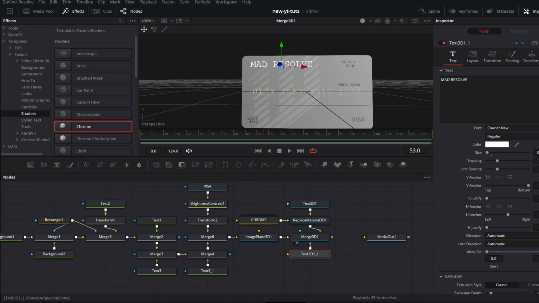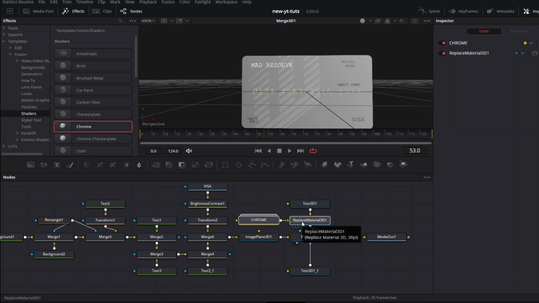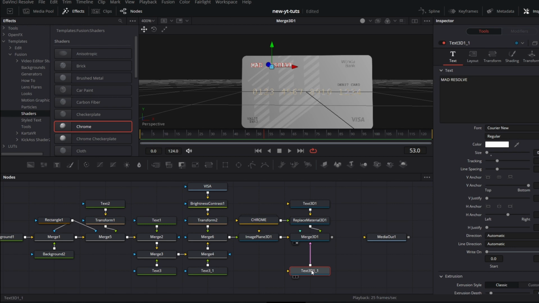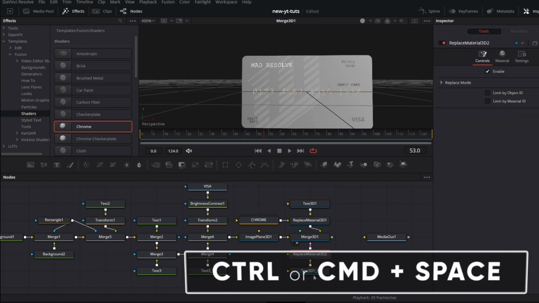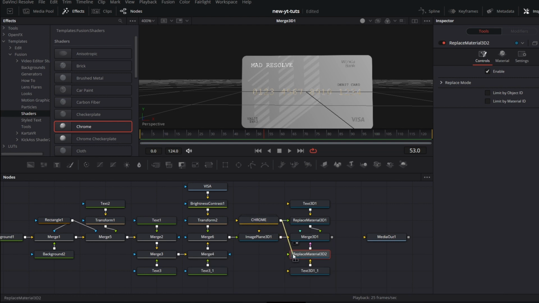Here it's too big, so I drop this to 0.24, but not like 0.35. Something like that. And we apply the same chrome and replace material. Or better still, I just add Control Spacebar, replace material, and I connect this chrome to that. So we have the same shader affecting both without having to recreate the same chrome, right?